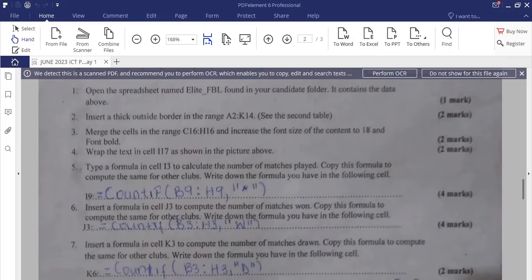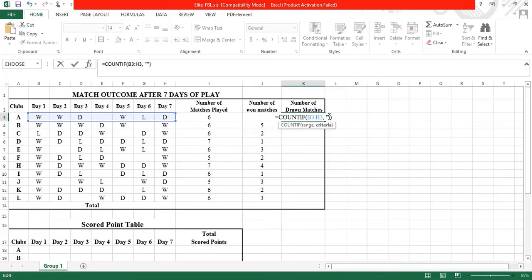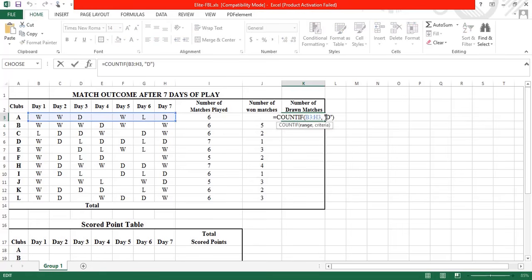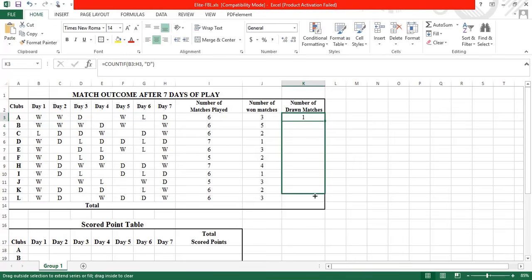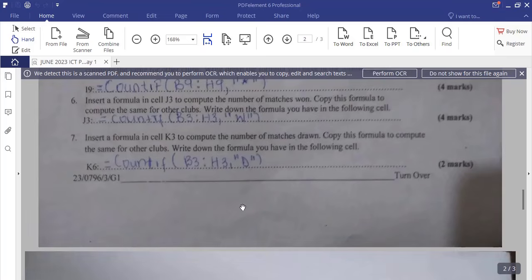Then the next, insert the formula in K3 to compute the number of matches drawn. So we'll do the same thing, but now we'll see if we find a character that is D. Drawn is D. So here he has one match that he drew. Then I come here and I drag for the others. Next, we have to write down the formula in K6. So here's the formula in K6. You just click on K6 and you see the formula.